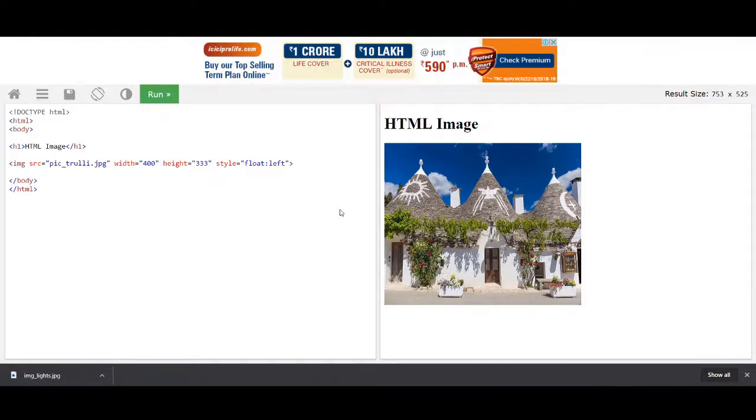There are also various CSS properties which you can add to this particular image, like you can add a border to this image, or you can change the shape of this particular image. So these attributes you need to try yourself and see what various properties you can apply to it.